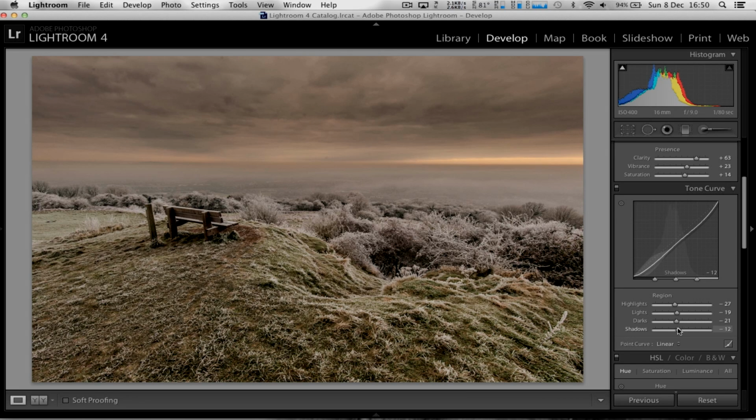Lowering the darks really makes that image quite dramatic. I quite like that. So you can lessen the shadows or make them even darker. I think they look quite good, a little bit darker on this image.